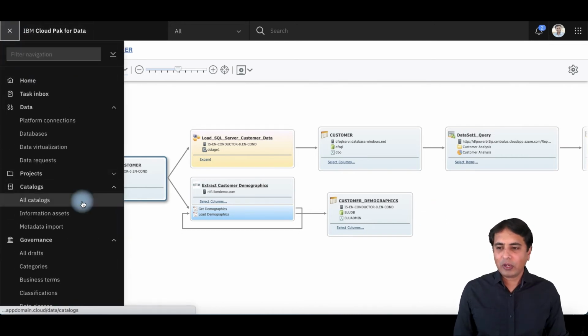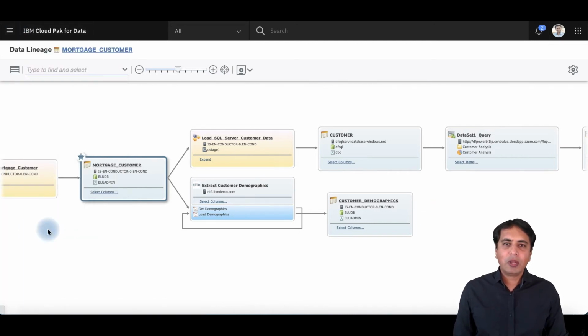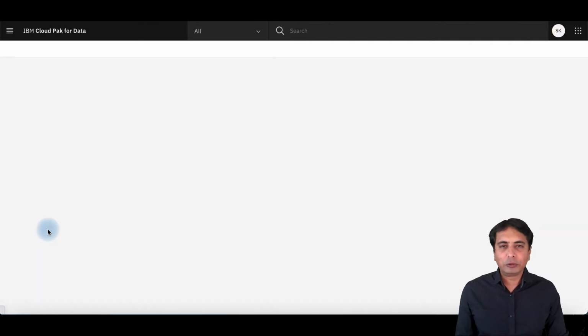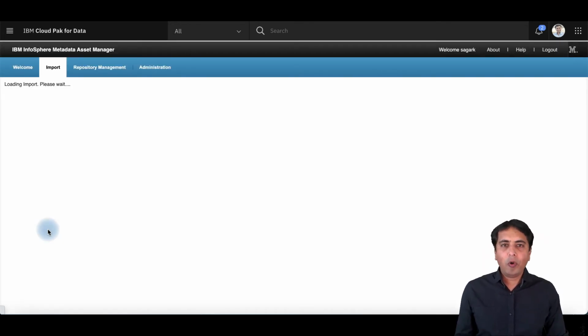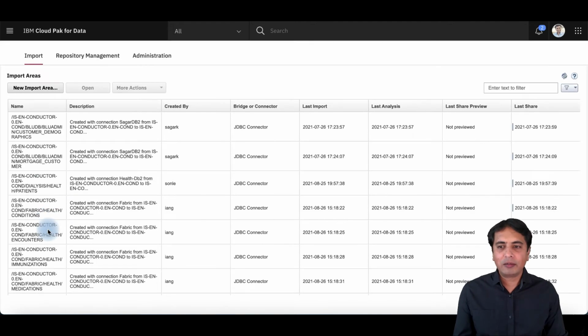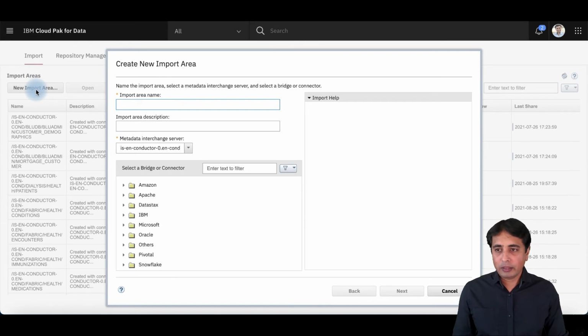To do that, you will go into metadata import, and we provide connectors to a variety of different sources that you will find in a typical organization, such as Erwin for data modeling, Power BI for reporting, Tableau for reporting, and so on. So you can import metadata from those systems and even lineage associated with that metadata. In this import area, I can create a new import area.